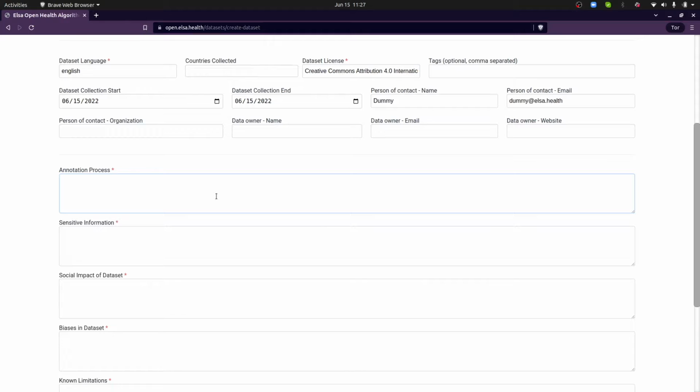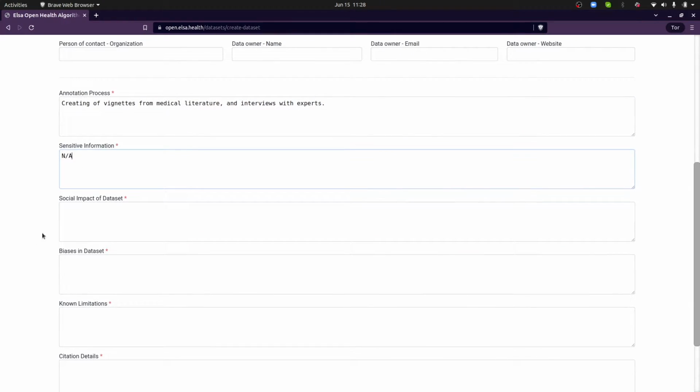The annotation process that we use to create this data set, in the case of clinical case vignettes, you should just describe how you're annotating the data, which in this case is simply creation of vignettes from medical literature and interviews with experts. There is not going to be any sensitive information in the clinical case vignettes. The social impact of the dataset, so here you can describe how you think your dataset can impact society.